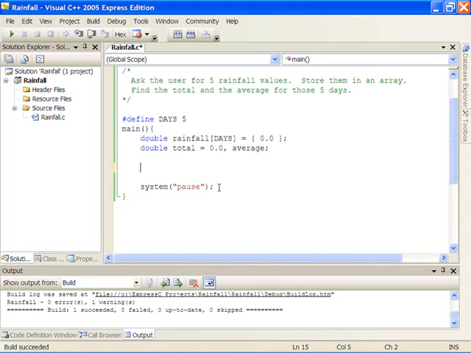Okay, now what do we want to do first? We want to ask the user to enter the double values that will represent the rainfall. So how will we do that? We want to do something 5 times, so let's make a for loop.